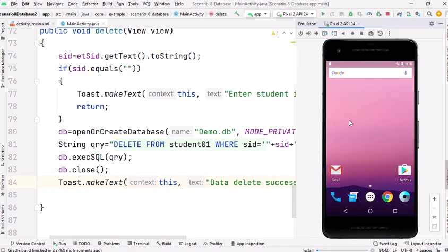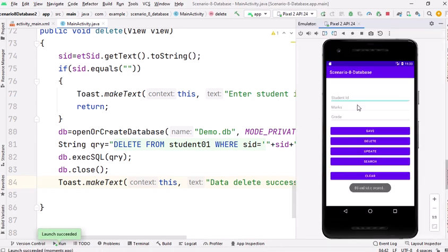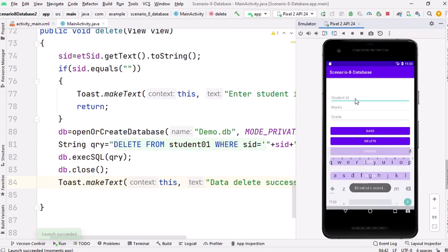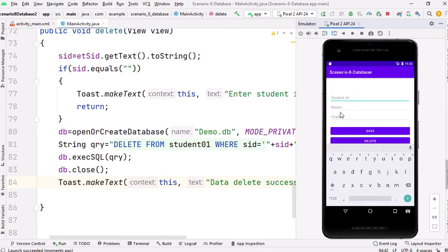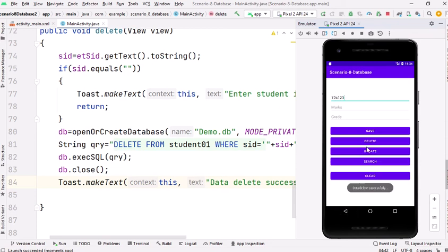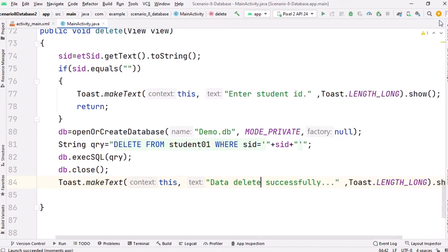Now let us run this application. So here I am running the application. I think we have 1, 2, and then yes, 1 2 3. We have the record already. So I click on the delete. You can see data deleted successfully. So delete is very much similar to the save.